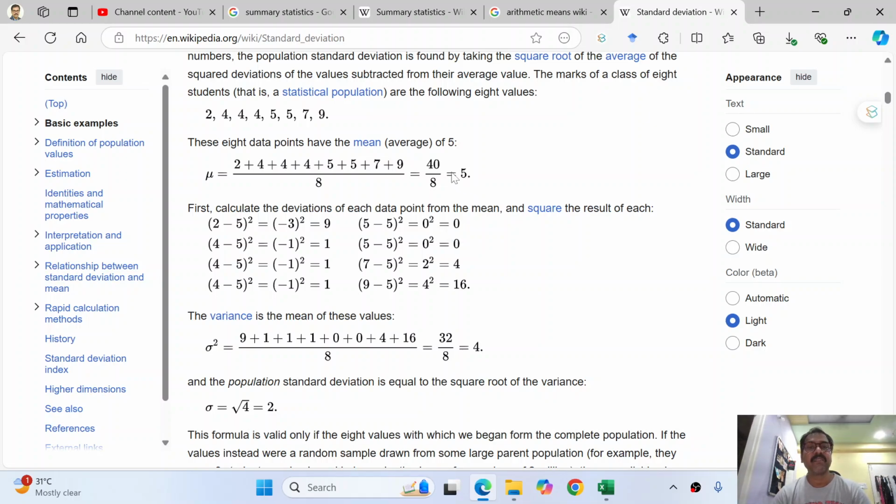So what is the mean? 5. So 2 minus 5 whole square plus 4 minus 5 whole square plus 4 minus 5 whole square, and so on, until you finish all the numbers in the series, the numerical distribution. So these are the values: 9 plus 1 plus 1 plus 1 plus. This is the variance, so the variance is 4. When you square root it, it is the standard deviation.